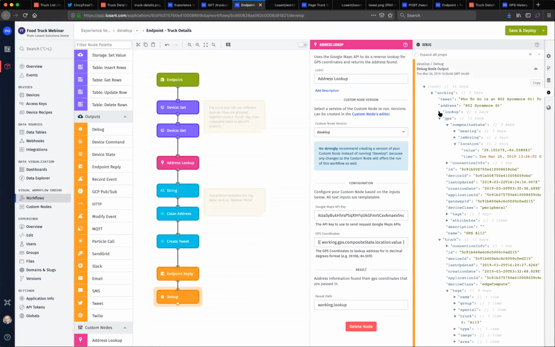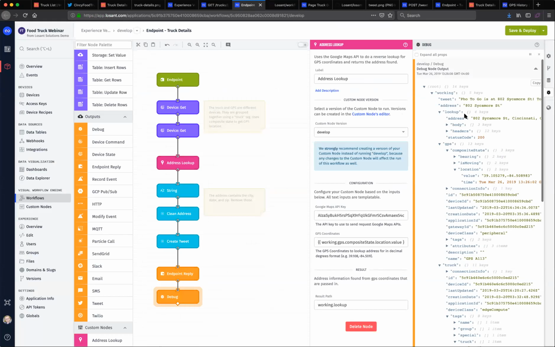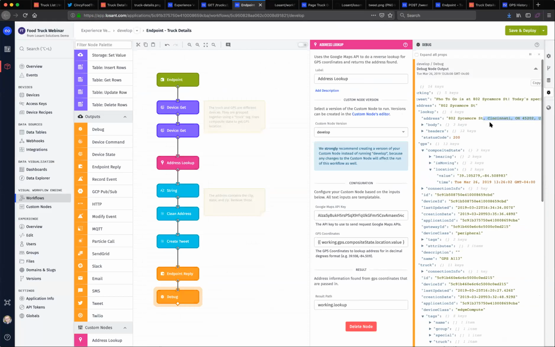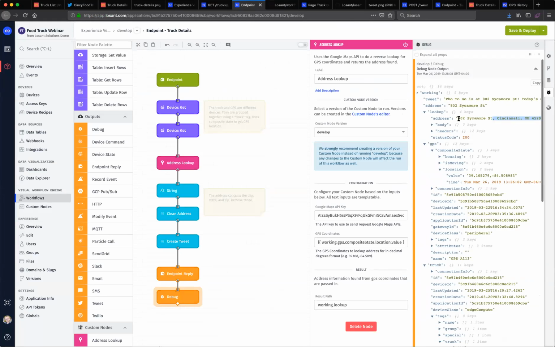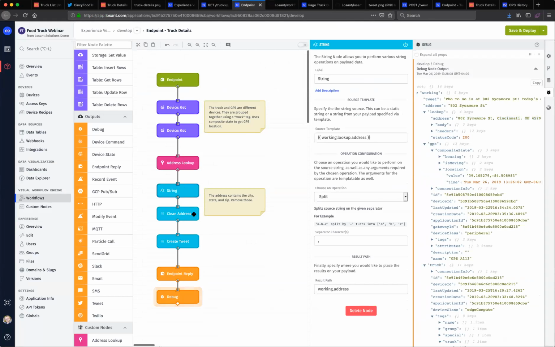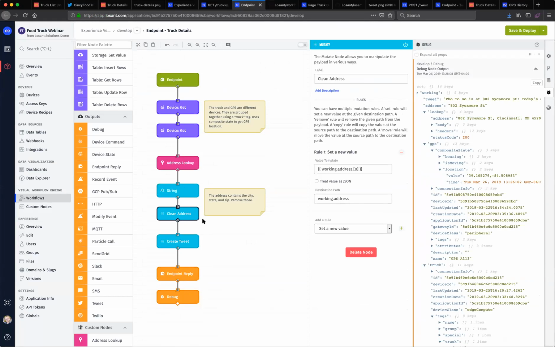And if we do look at that raw output from Google, you'll see we get the address, but we also get the city and the state and zip and the country. And we really don't need all of this extra. Our customers know we're in Cincinnati. The name of our company is Cincy Food Trucks. So all we need is the first part here. So these next two nodes are just cleaning it up. We're going to split it on the comma and just take the first one. So the actual address, which is here, just includes the first part of that.